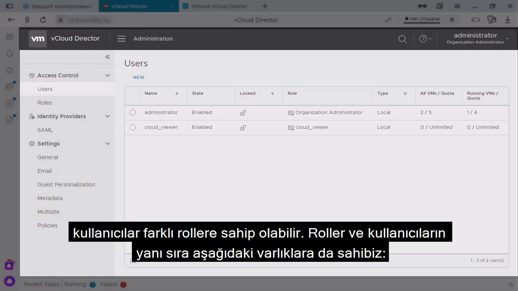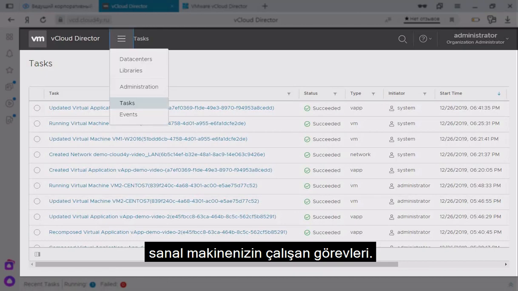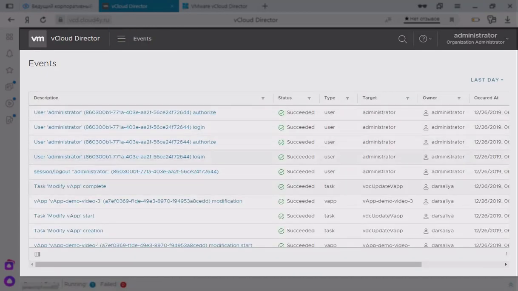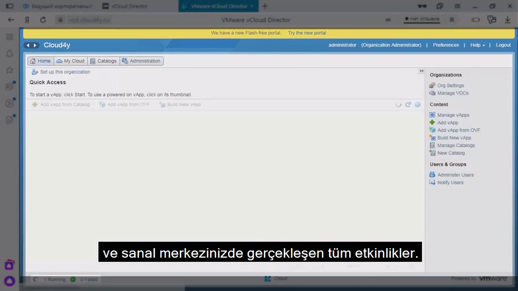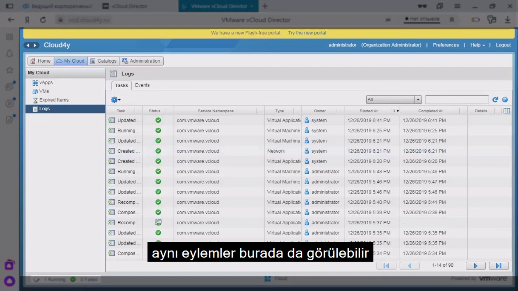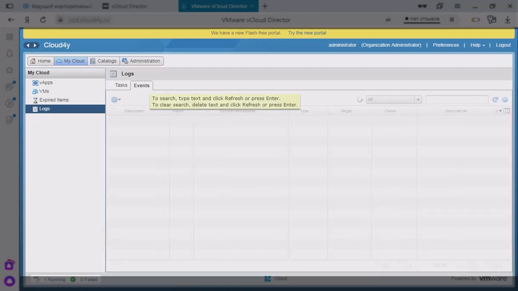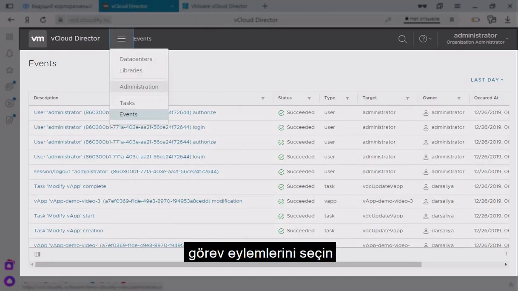Besides the roles and users, we also have the following entities as the running tasks of your virtual machine and all events which take place in your virtual center. The same events can be seen as follows. Select Logs, select Task Events, and go to Edit the Virtual Routers.